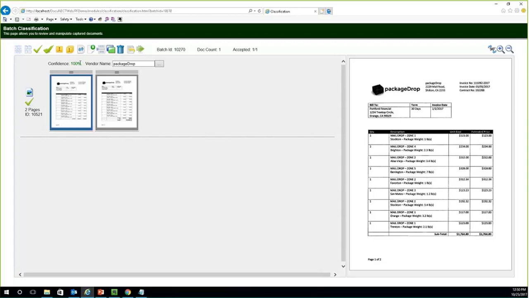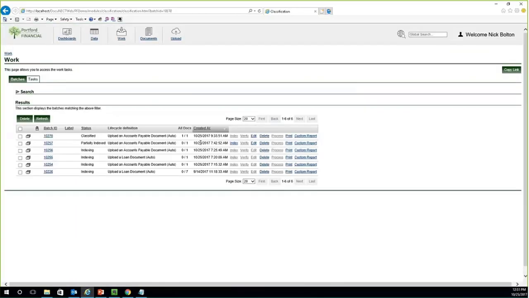It's 100% confident. Because it's over our threshold of 80 set in the lifecycle application, I get a check mark here. If the confidence was less, or there wasn't a rule for this particular vendor, then I would get an exclamation mark, and I wouldn't be able to move on from the match until I'd addressed the actual classification. I'm going to accept this. Everything looks good. And that's going to move on to the next stage in the process, which is the indexing stage.